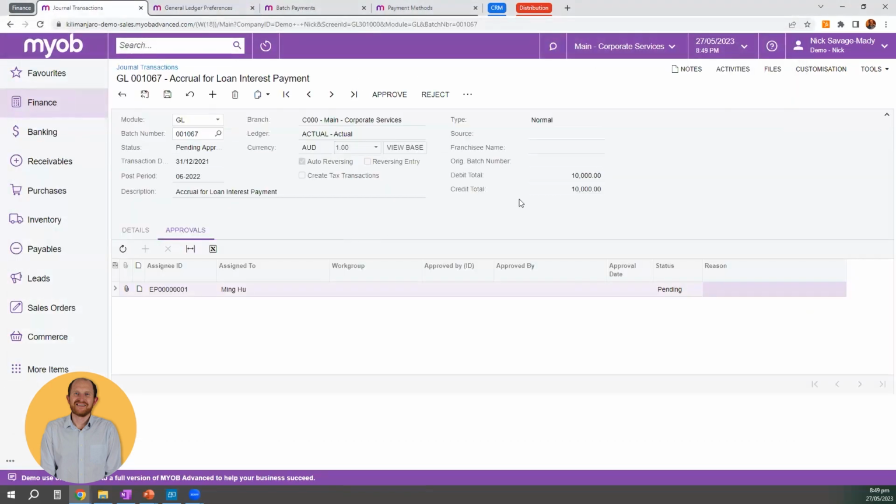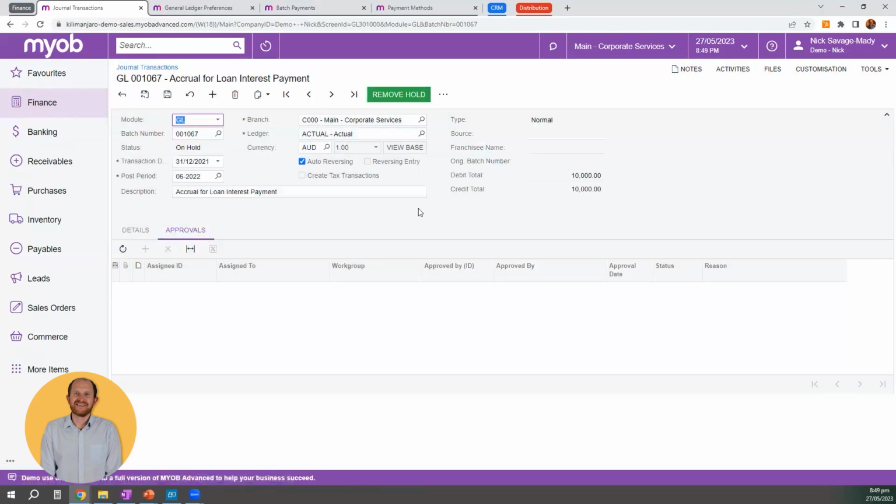Now, going back to the journal itself, if it's on hold, obviously there's no approval, but as soon as you remove it from hold, you can see that it triggers and goes through to the relevant person. And once we've approved it, we can then put a reason against the approval. You can see the document in this case says pending approval, and that goes directly off to the relevant area and the relevant person to approve it.